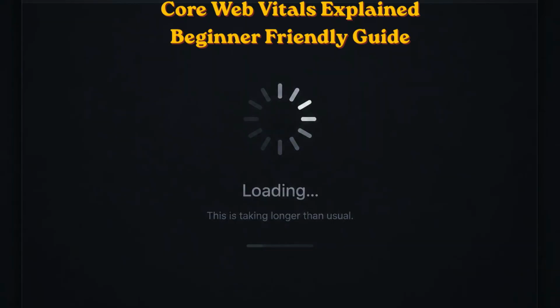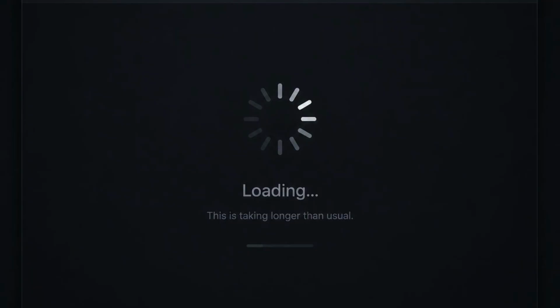Imagine visiting a website that takes forever to load. You click on a product and wait 1 second, 2 seconds, 3 seconds, still nothing. Most people won't wait. In fact, many visitors leave a website within just a few seconds if it feels slow.